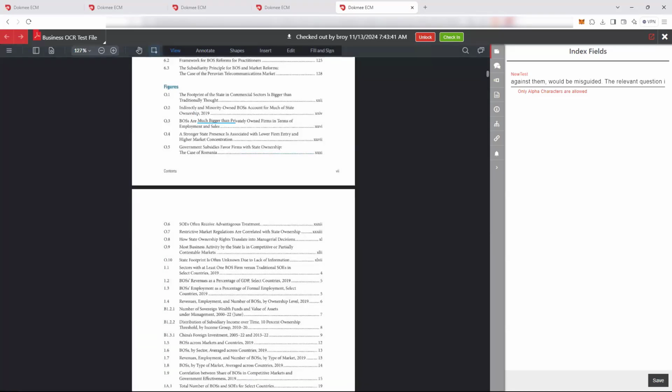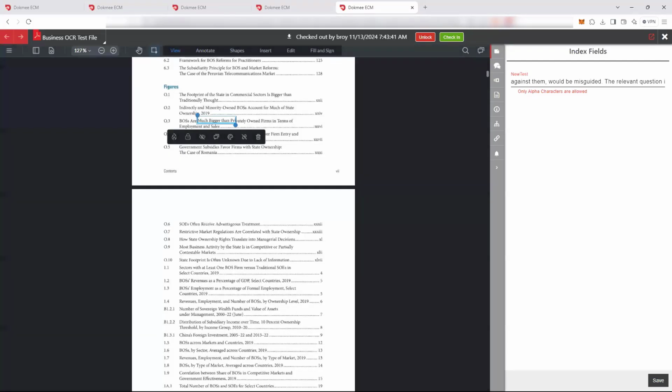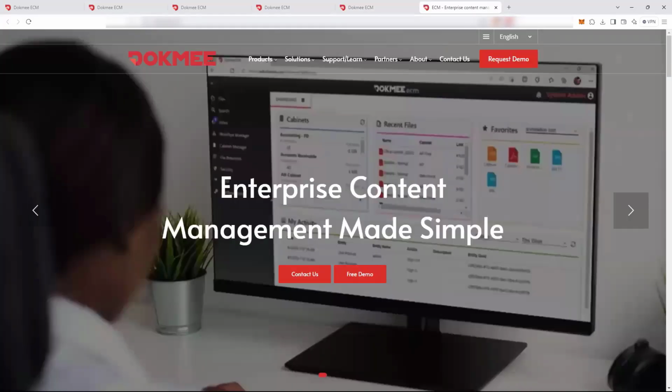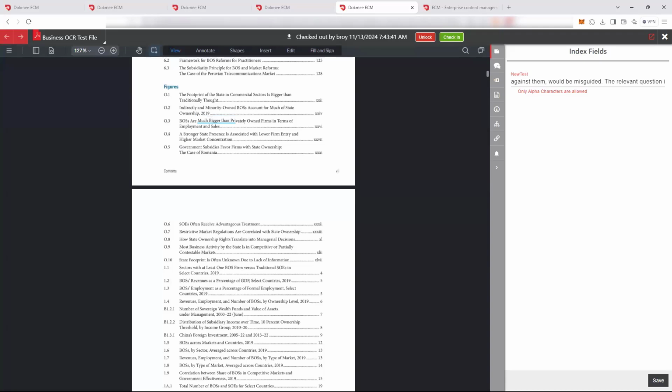Now, when I click on it, a confirmation prompt appears since it's about to open the link. It's a security warning to ensure safe browsing. After clicking Accept, it will take me directly to that webpage. The advantage of this feature is that, for example, if there's a reference to a law or specific topic, you can link to a website that provides additional clarification or details on that subject.